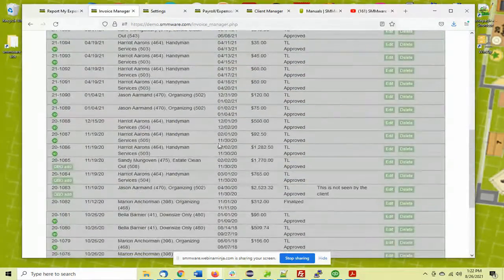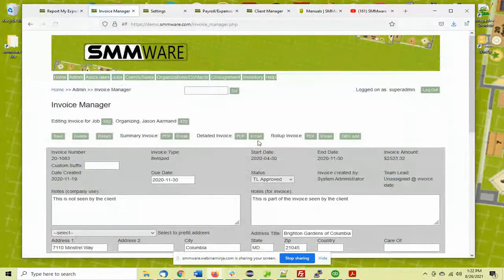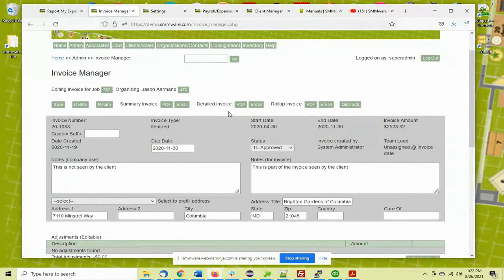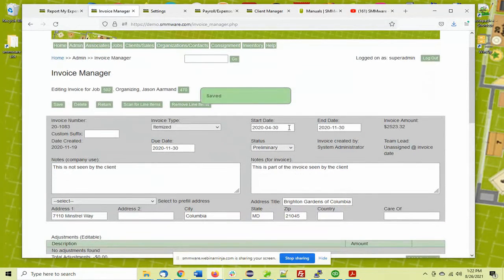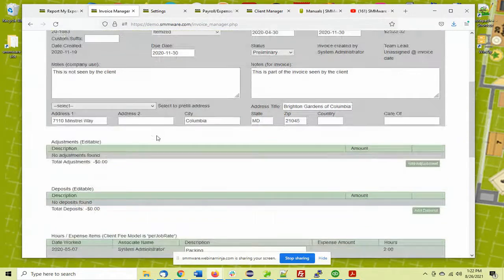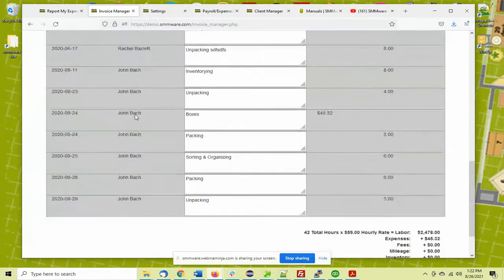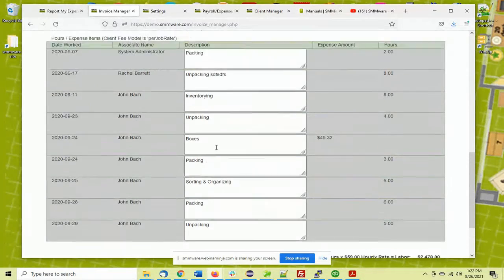To generate an invoice, it's a question of setting, I'm going to roll this back to preliminary for a moment. So you can set a start date and end date. The idea here is that if you have a longer job and you need to send out multiple invoices for it, say one every month, then you have a date range, and you tell the system to look for any line items, and it's pulling in hours and expenses here. And you can create adjustments, and you can account for deposits.